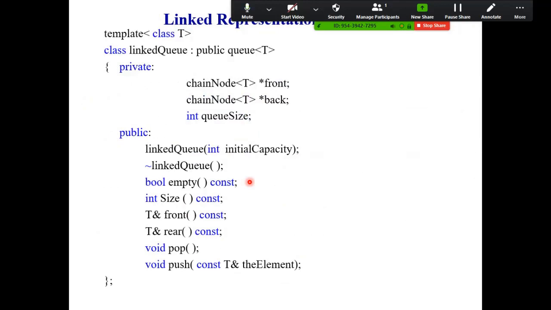Let us see the code. I have taken one concrete class called linked queue. I'm implementing the abstract class queue using linked representation. I take these private members: one is the front pointer, which holds the address of the first node, of type chain node. Again, I take one back pointer, which holds the address of the last node, again of type chain node. And queue size is of type integer. I have taken a constructor and destructor, empty, size, front, back, pop, and push operations.